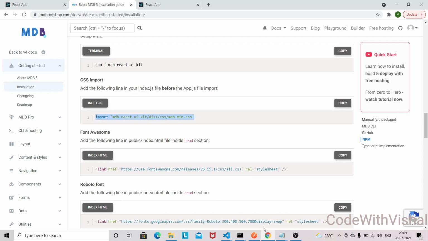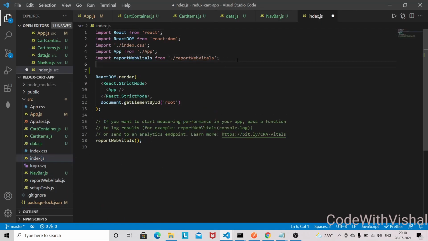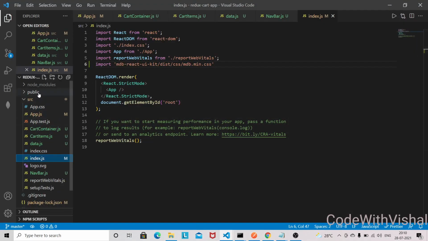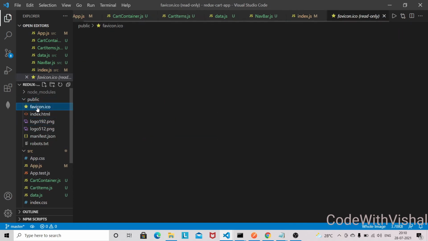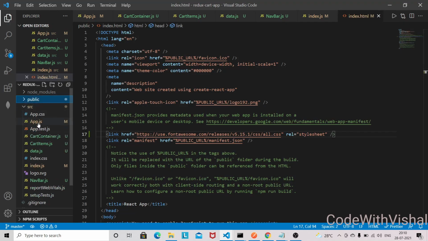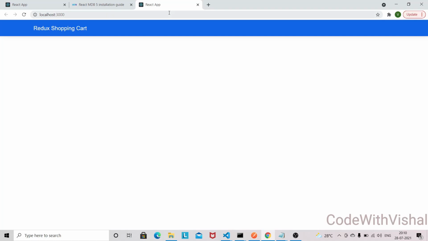Okay, and we have to use this import statement in index.js file, and we also need this Font Awesome because we are going to use some icon as well. So this icon will go here, index.html file, sorry, here, index.html file, and we can go into the browser. So now we are getting the navbar properly in our application. So let's work on the other area.